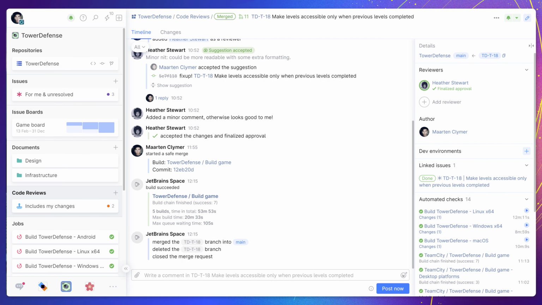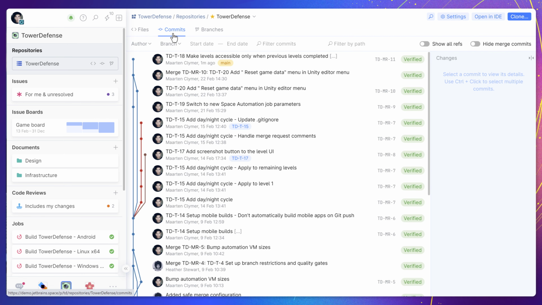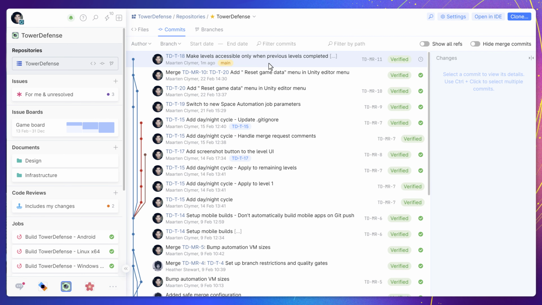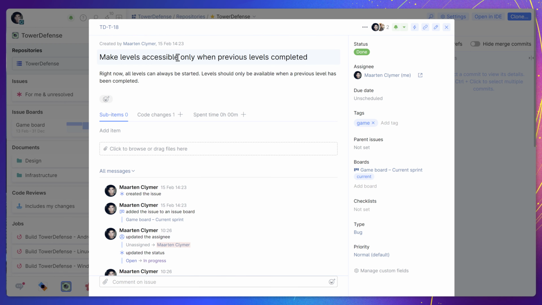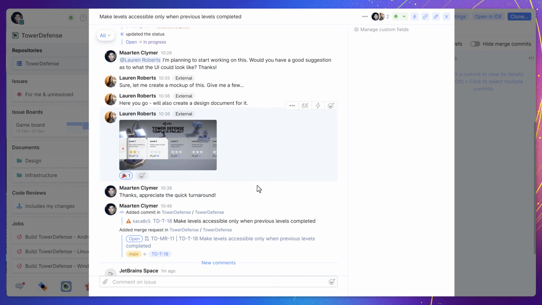Meanwhile in Space, you will see that the merge succeeded and the changes we made are now in the main branch of our Git repository. We can confirm this by having a look at the Git repository and then go to the commits tab. You will see that our changes were merged and the issue for it is linked to the commit history, so we can now always find out why this change in code was made. Opening the issue shows the initial design discussion, related changes and code reviews.